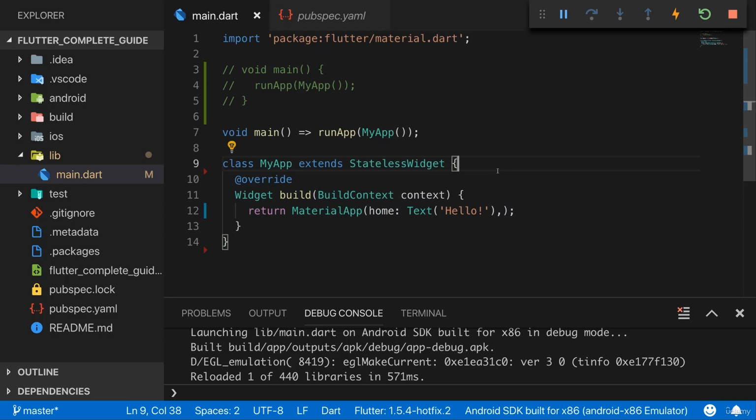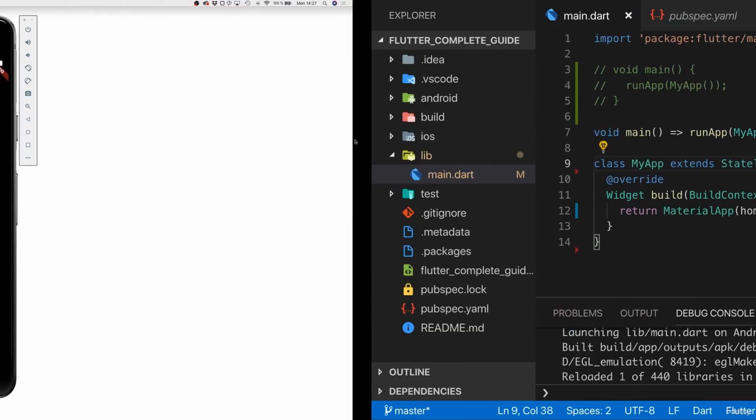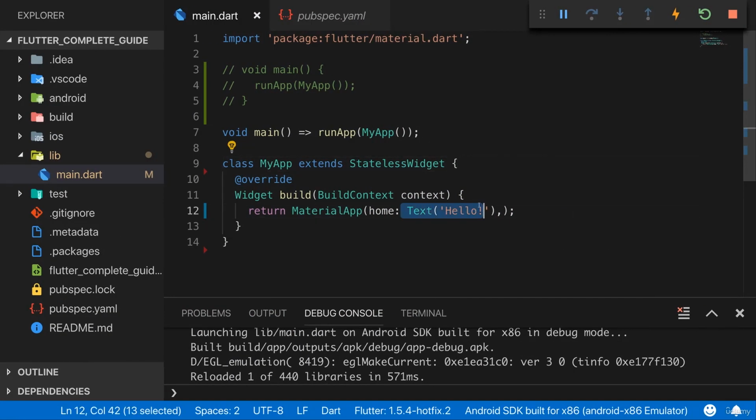To get a more beautiful app, it would be a good start to have a white background and maybe not this reddish text with the double yellow underline. And we only get this here because I'm outputting the text widget in the Material app, and that is enough to bring something onto the screen, but it has no default stylings for our mobile app.